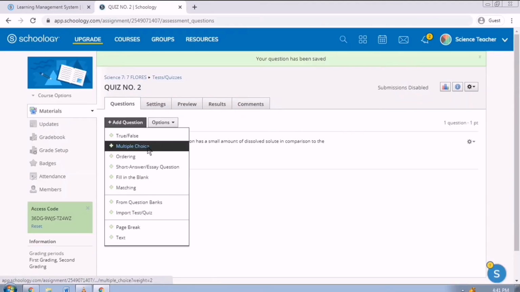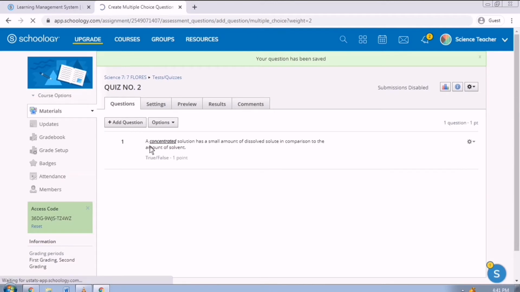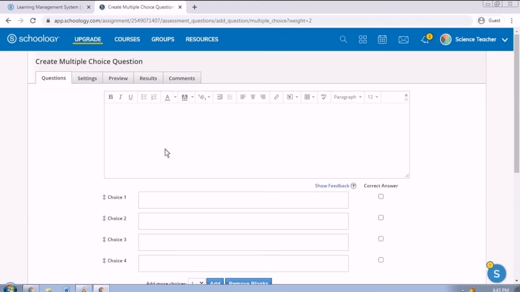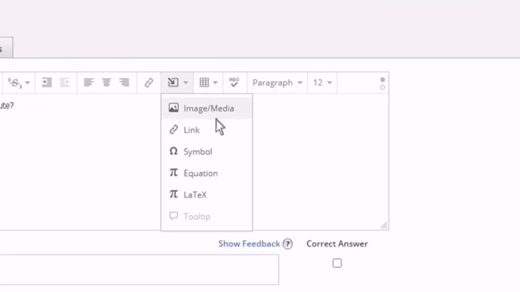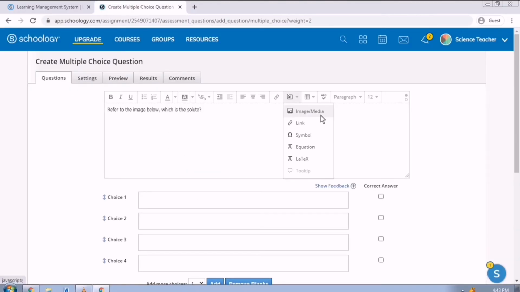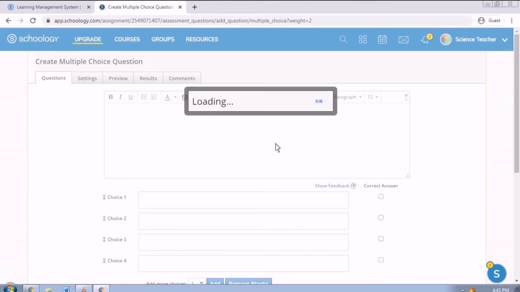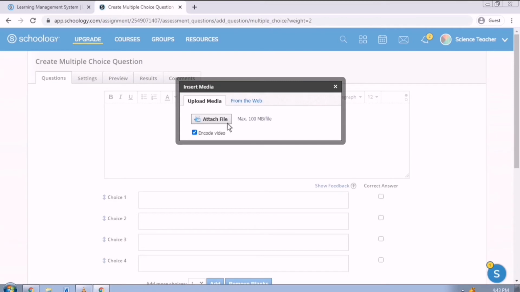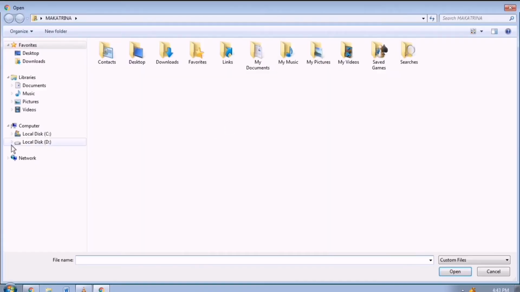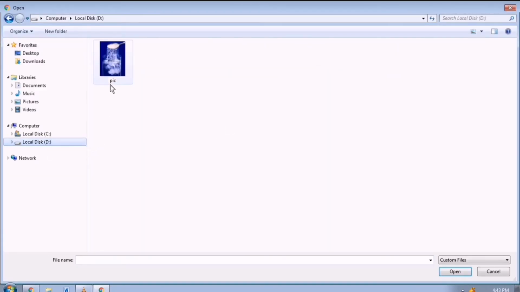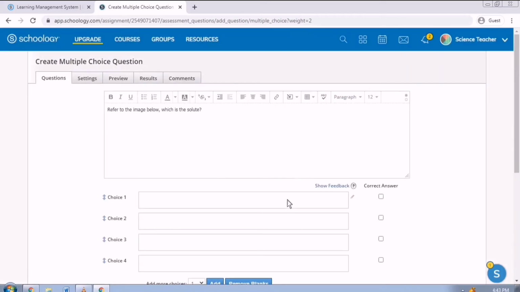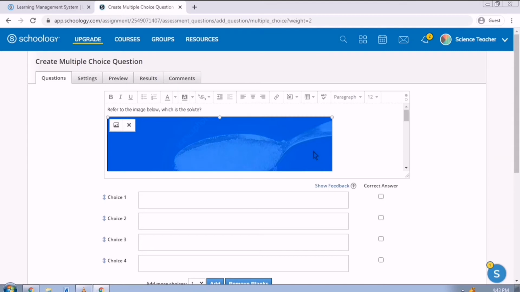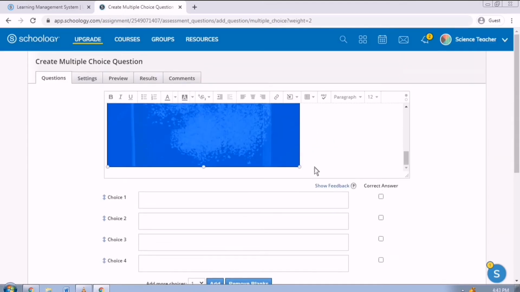Now, let's add a multiple choice question. Type the question, and you can use the Insert Content in the Rich Text Editor to attach image or link. Click the Attach file, then go to the location of your picture. Select it, and you can resize the picture.